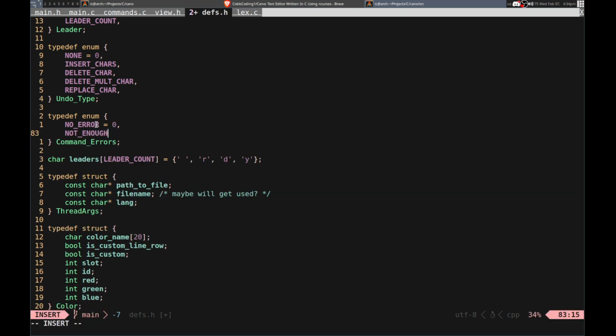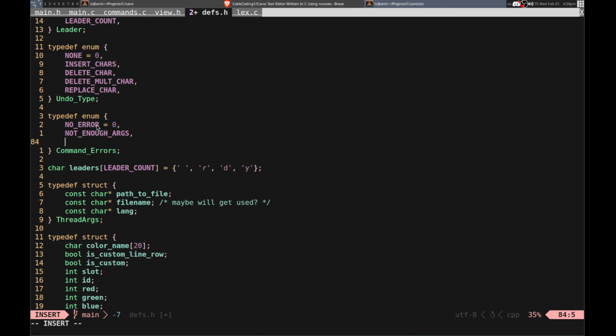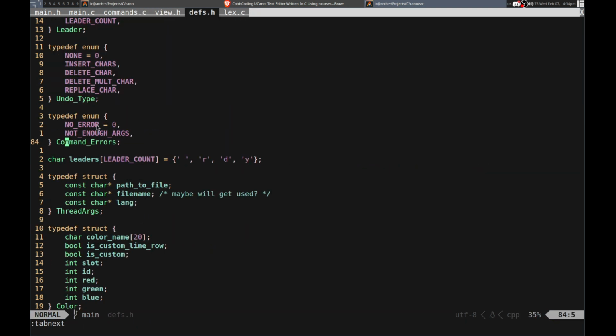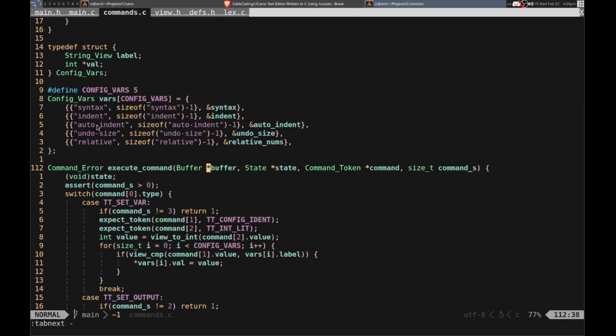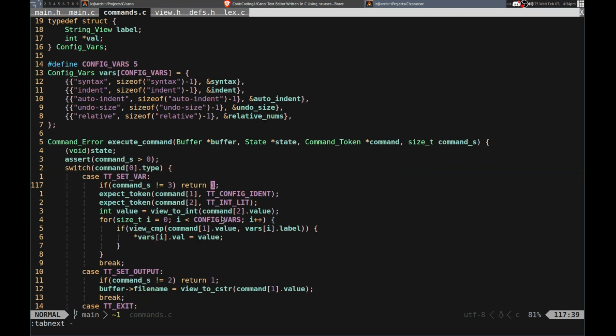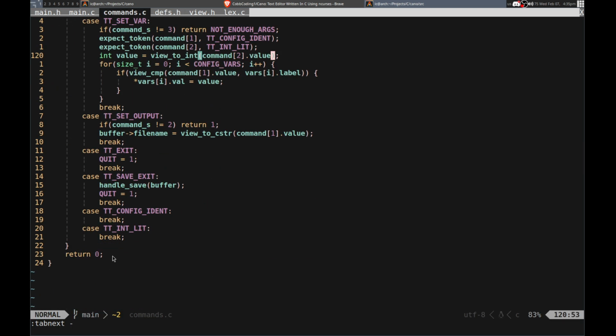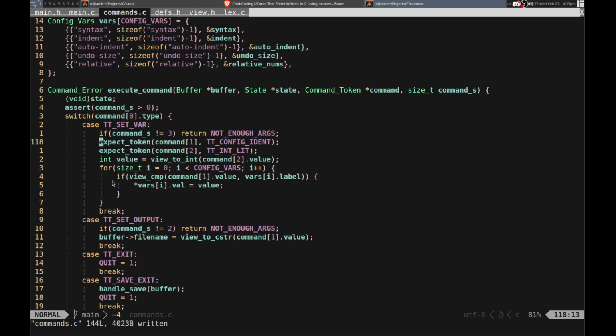And then let's see. So not enough args. And then first of all we have that. So let's change this. That actually returns that. Super nice. This is going to actually return command errors. Command error. Okay, like that. So in return, you know, args. Is that what it's called? Yeah, not enough args. And this 0 is going to be no error. Okay. Not enough args. And then these are what actually return just the output of them.